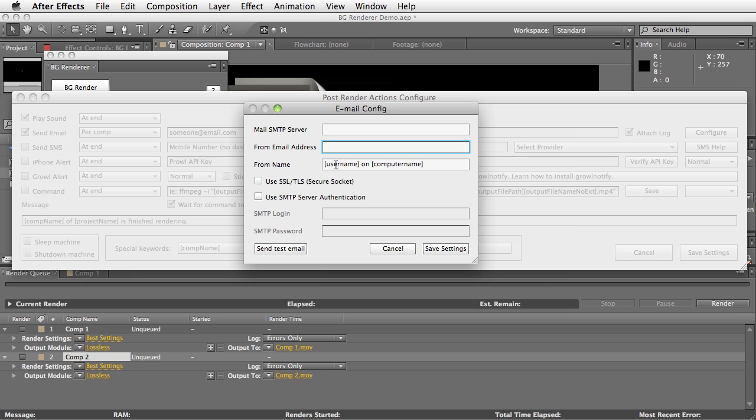And then this is a little feature. The from name can actually insert the username and the computer name that you're rendering on, in case you're going to use the portable app feature that we'll get into a little bit later, to render on multiple machines. You can have the actual machine name inserted when you get the email. Otherwise, you can just put your name there, or whoever you want the email to come from.